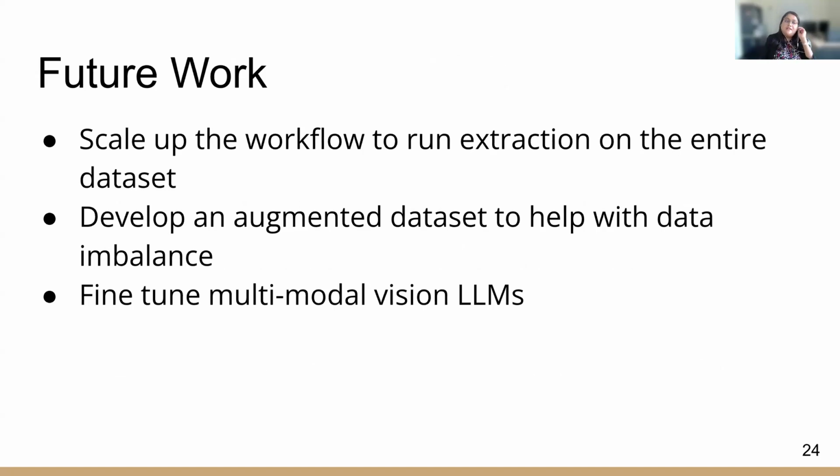Something that Dr. Miller and I have been working on is to scale up the workflow to run extraction on the entire dataset, because right now we have clips. We want to run it on the entire page.